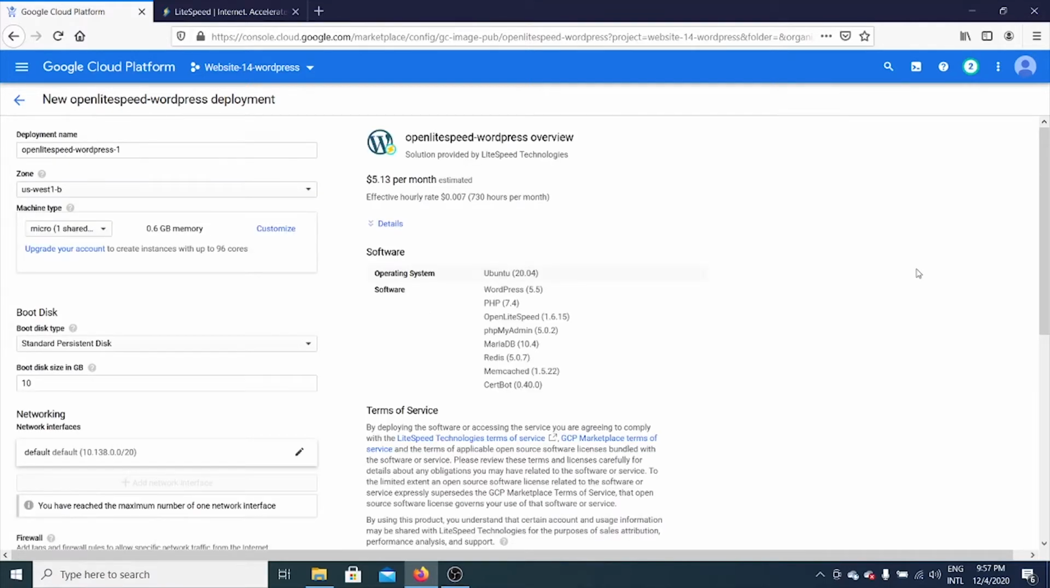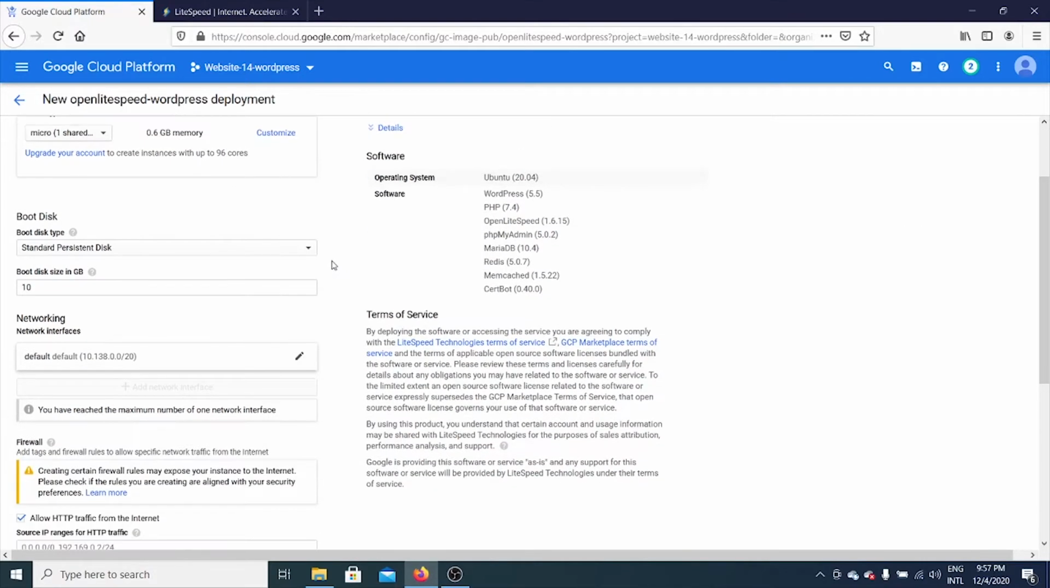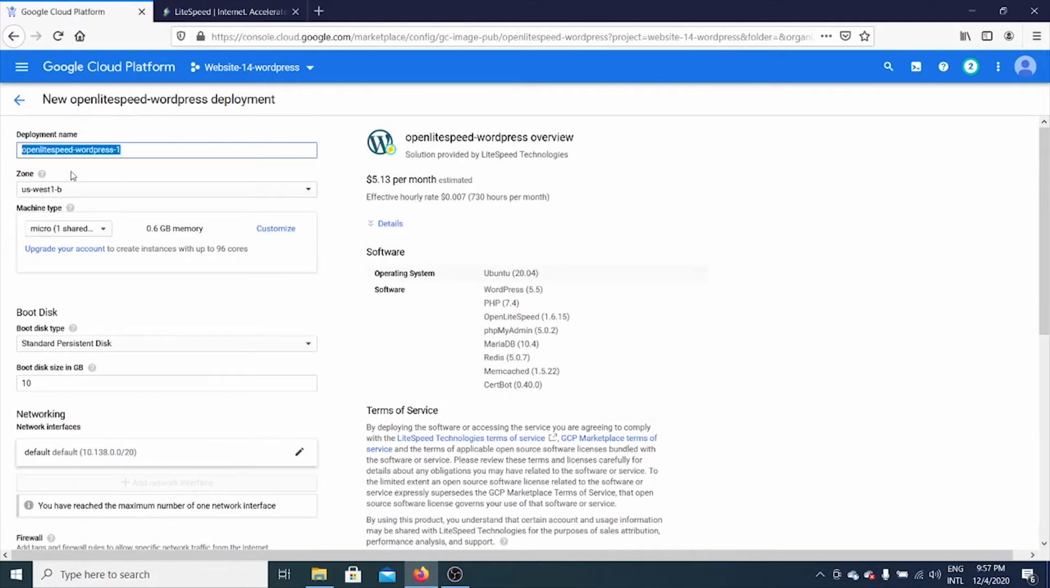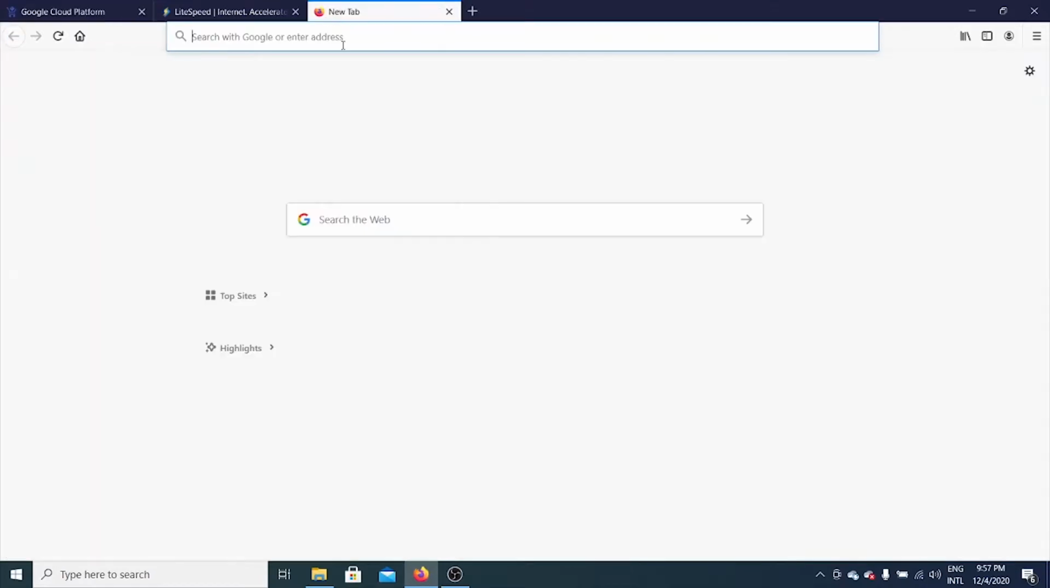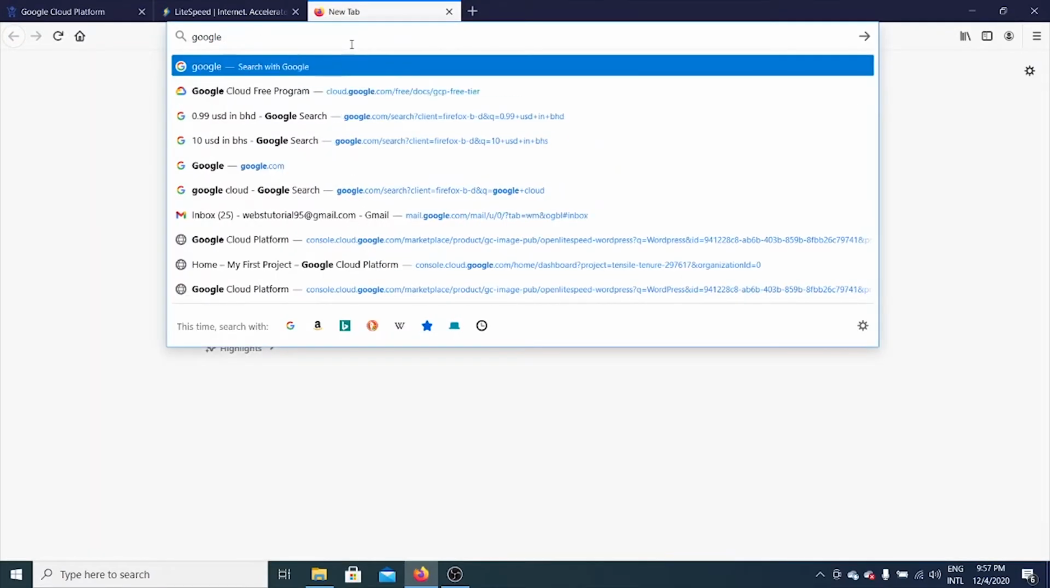So here's your deployment settings page, and here's where you configure before you proceed. So this is the deployment name. You can leave it as it is or you can change it. And here's a zone. You need to be specific with your zone, and you need to choose what is available on the free tier. For example, let me show you.